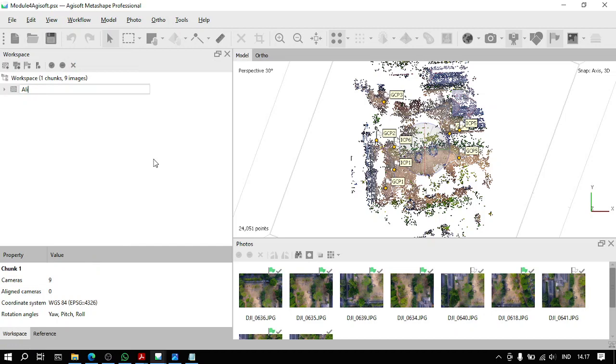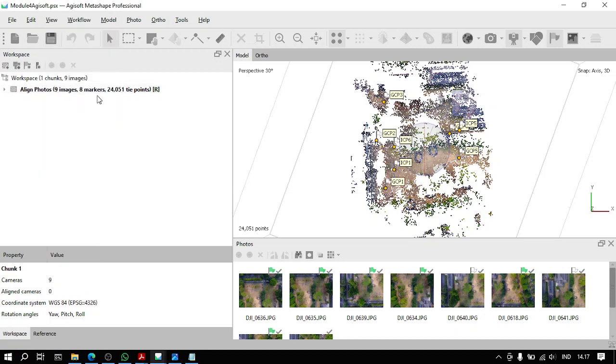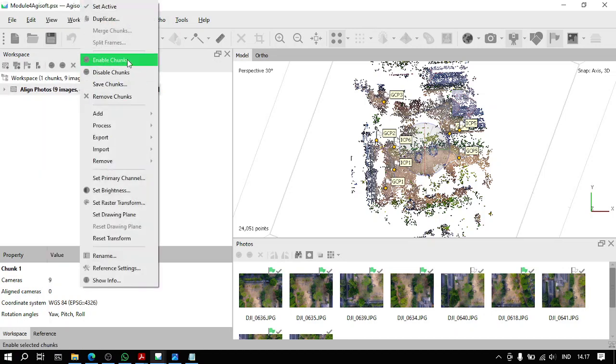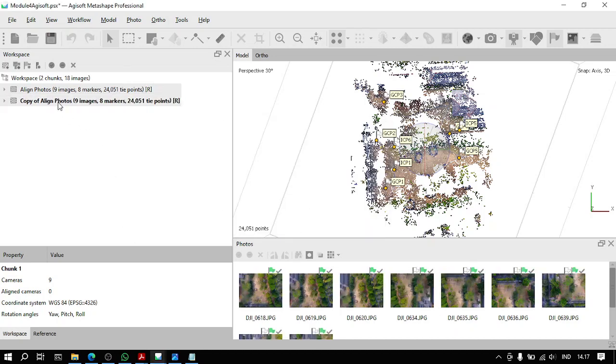So I think let's say align photos, and we're going to duplicate it. Save it first, and then duplicate, and check that. Okay, so we have a copy of aligned photos. Now this chunk here is for backup. We're not going to work on that. We're going to work on the bold one here, the copy. So just in case we mess something up, we don't have to do everything from the beginning.